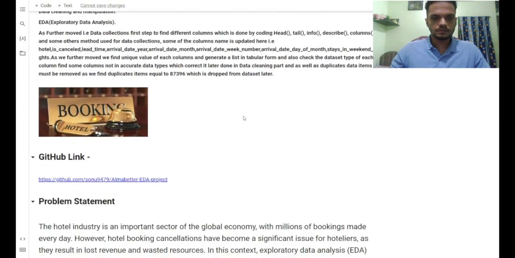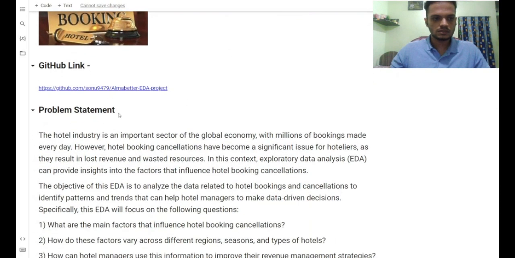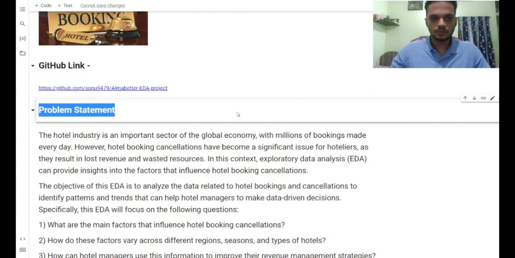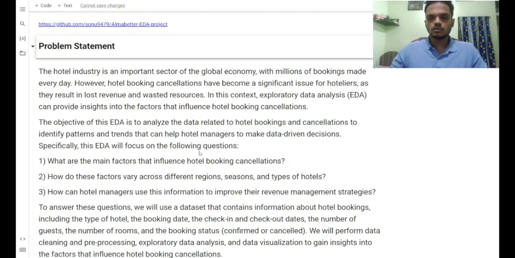Okay, so first step, what we have done is we have written the problem statement here. So we all know that the hotel industry is a very important sector for the global economy, with millions of bookings made every day. However, hotel booking cancellations have been a significant issue for most of the hoteliers. As a result, they lose a lot of revenue. So in this context, with the help of our exploratory data analysis, we can provide some insights into the factors that influence our hotel booking cancellations.